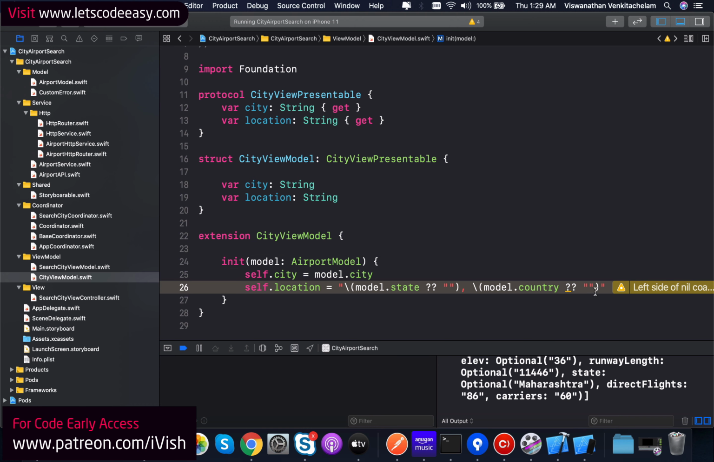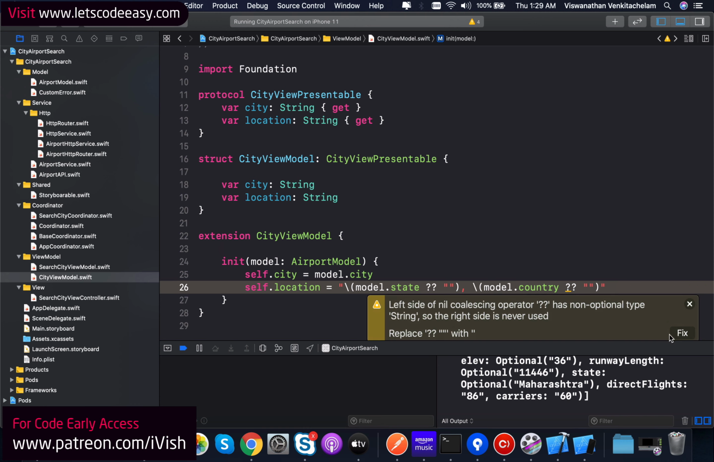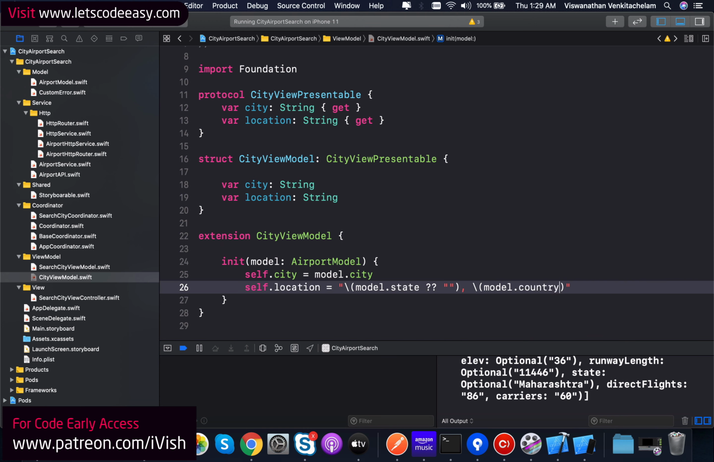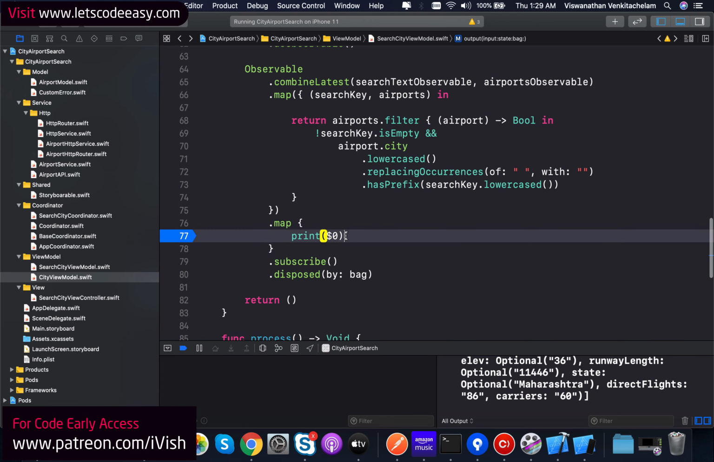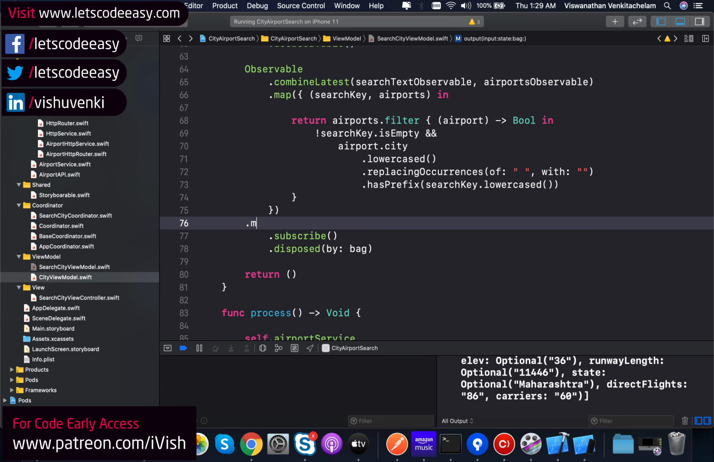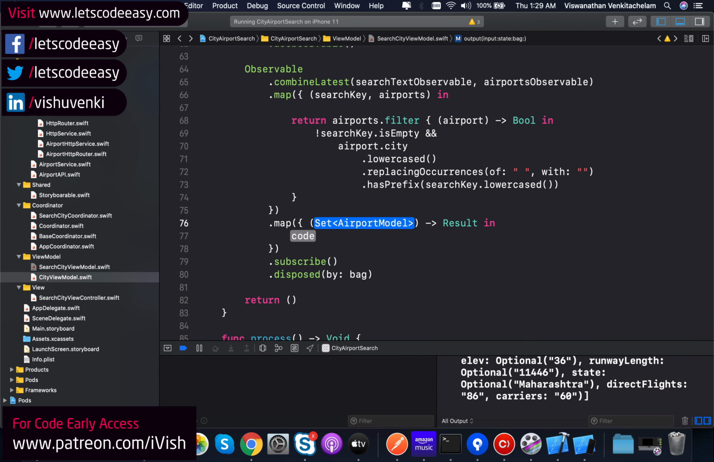So country anyway, I think it's not going to be a nullable type, so I can just directly say model.city country. So this is my init for accepting that. So once that is done, let's go back and see what we have here. It's print whatever we are fetching here. Let's say if you do a map, you can see that it is a set of airport models. So we can use this to actually create that view model.